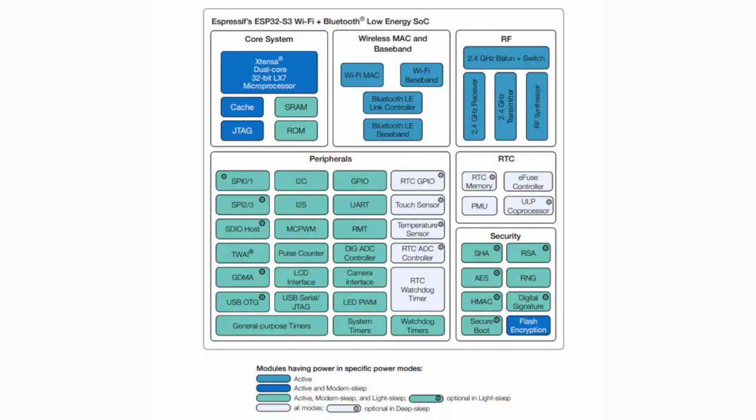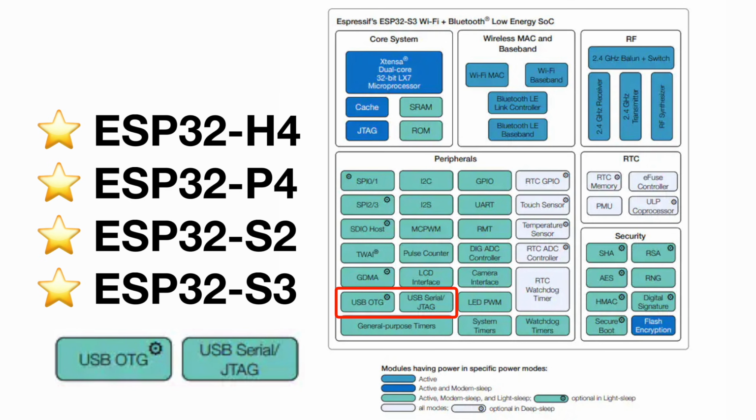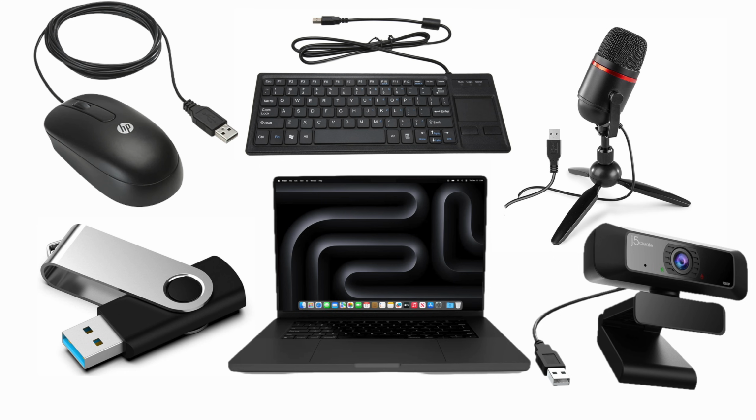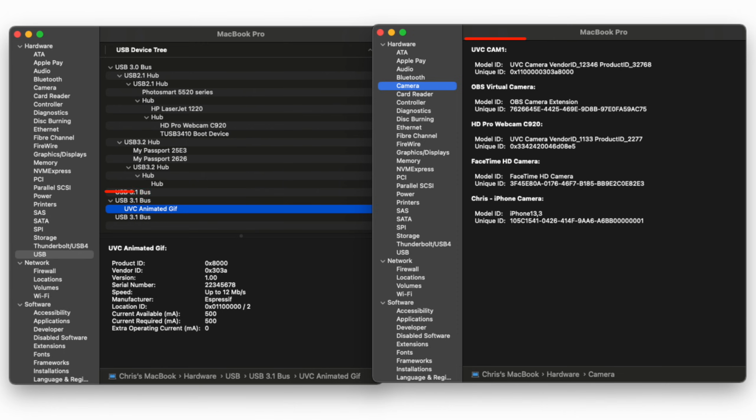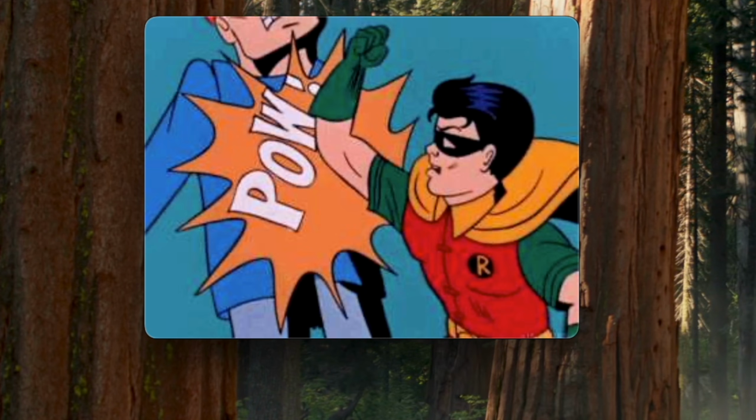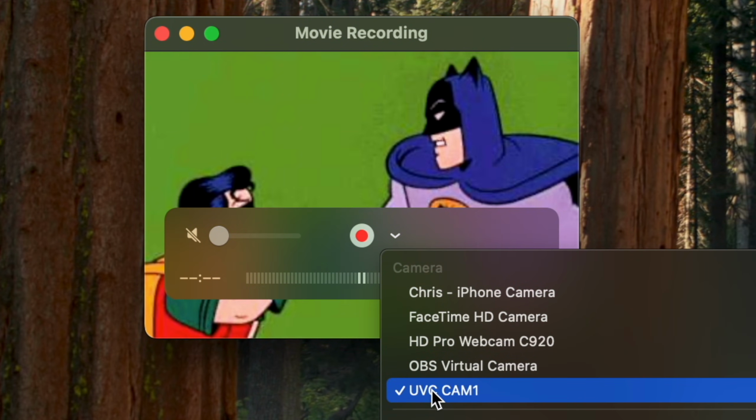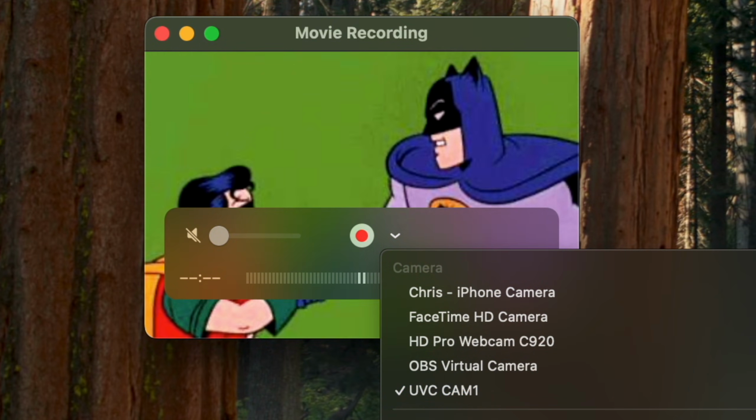Now the nice thing about the S3 and other Espressif ICs is that they have native USB support. This means that they can behave like USB devices. And they can even act as USB hosts, so you can connect USB devices to them, but we're using it in USB device mode. Now once it's been set up to say I'm a webcam, the computer doesn't care what it actually is. It just sees a webcam, and as long as the ESP32 sends a stream of frames over USB, it just works. So in this video we've got 3 demos.